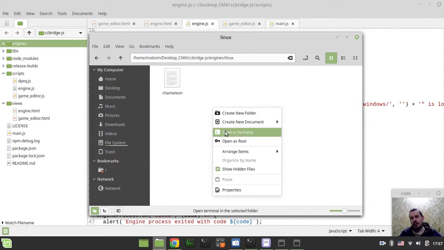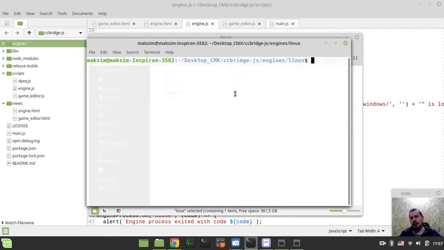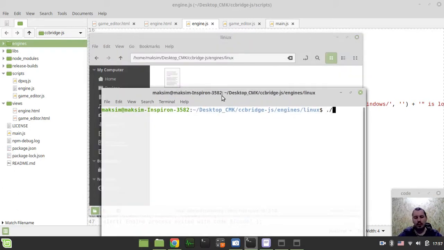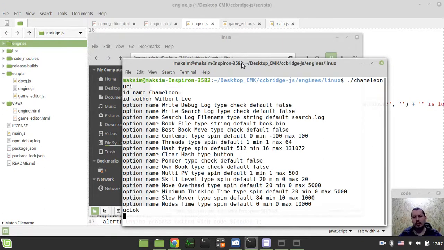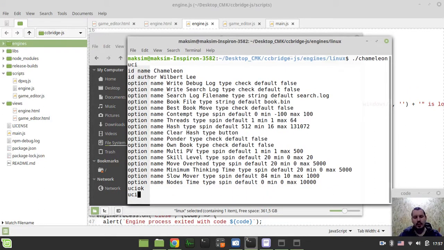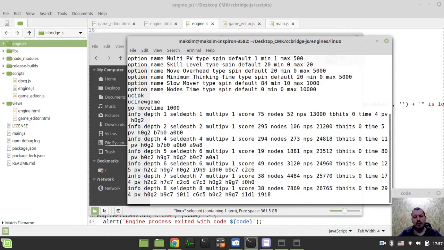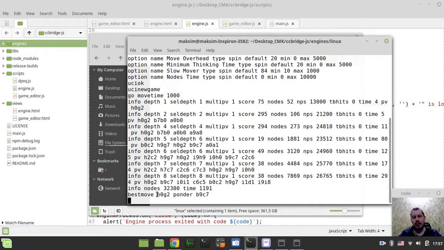Just to give a proof of concept here, if I just say Chameleon and run, it just starts its UCI loop. It recognizes the UCI commands, and if I say ucinewgame, and then I say, let's say, go movetime 1 second, it starts searching and then just outputs the best move. So this is how the engine works.